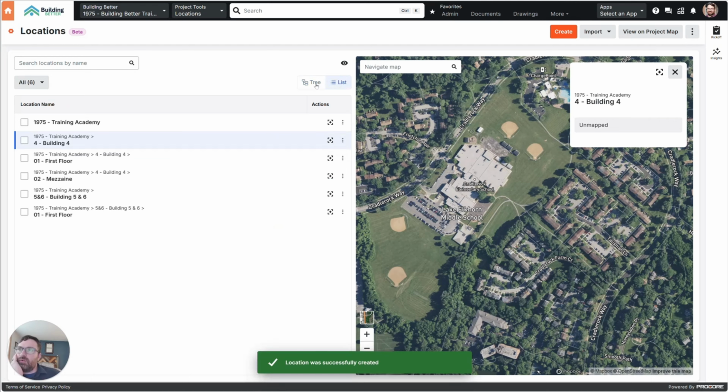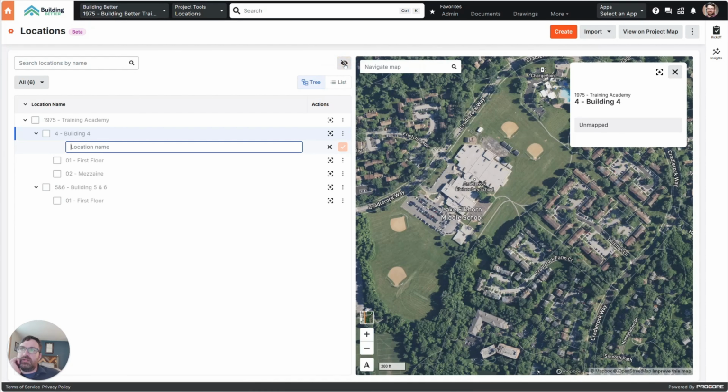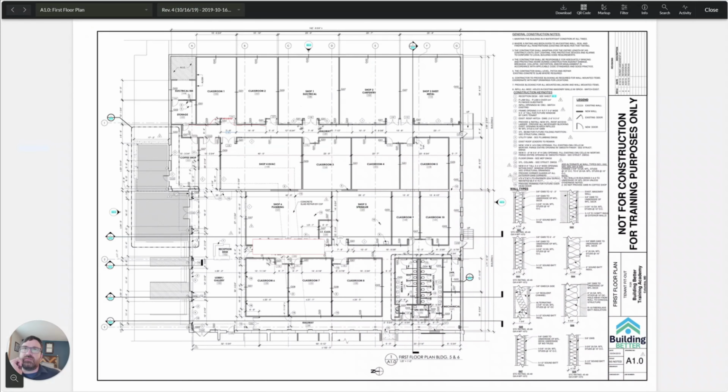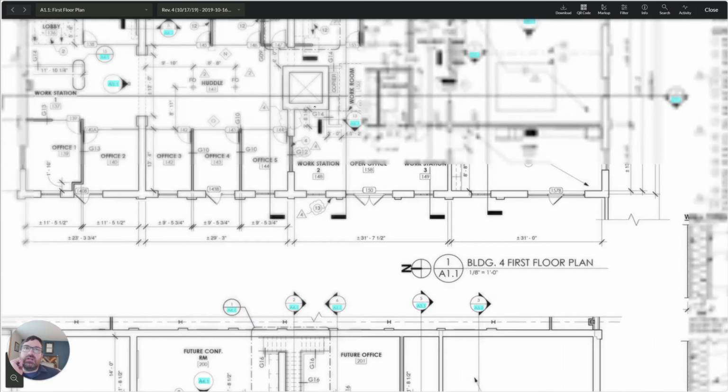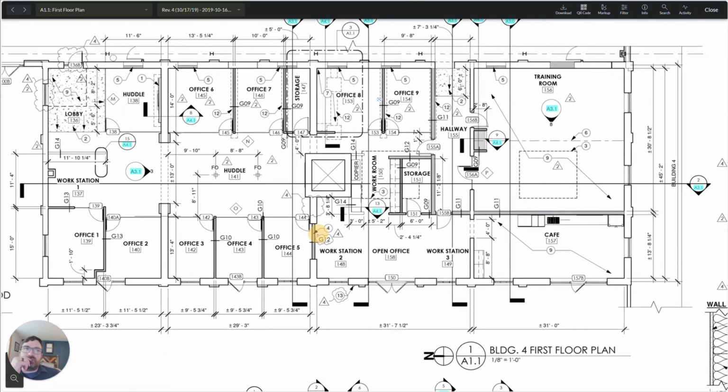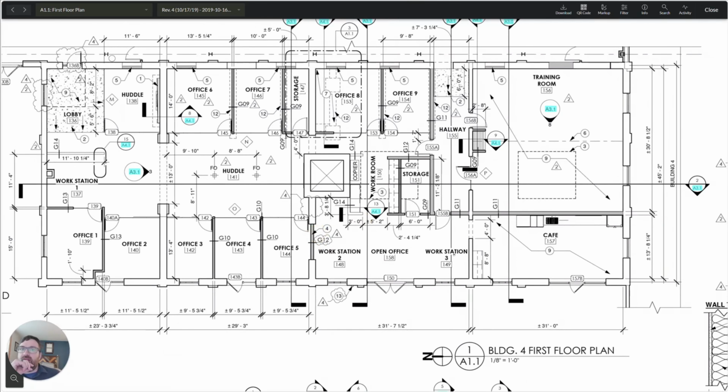You can switch back and forth between lists. Oh, you can see how that's organized. Toggle visibility, I don't know what that does. Then we can hit that X and start adding sublocations. Let me just do this for simplicity's sake. Let's get these mezzanines in here. We've got a training room, a cafe, workstations, things like that. Office, office, office. So let's get a couple of these in here.